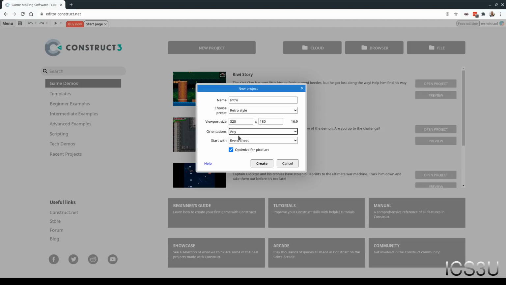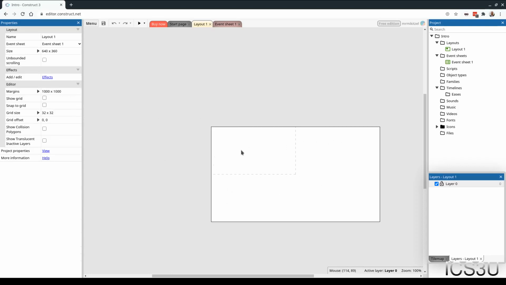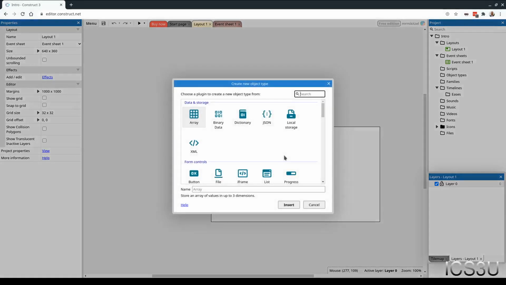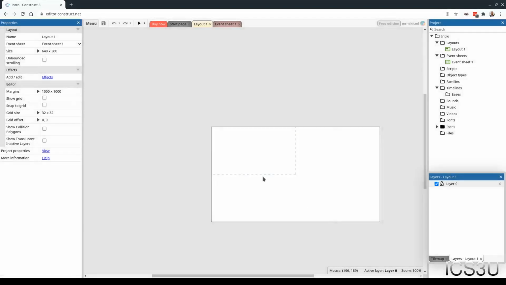Orientation, portrait or landscape, I'm going to leave it, and then we'll see. I'm going to click on create, and you can see that this is my viewport. It's wider than it is long, so that's really good for a screen like a computer screen. If you double click on it, something else will happen. Just go to cancel. We won't talk about that yet.